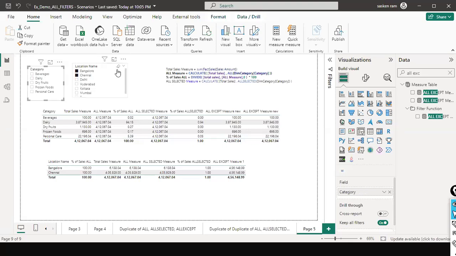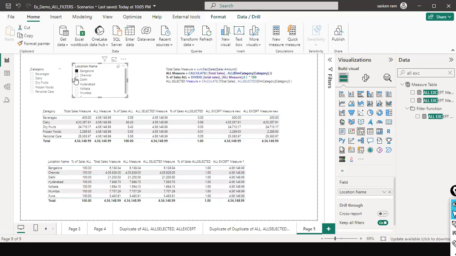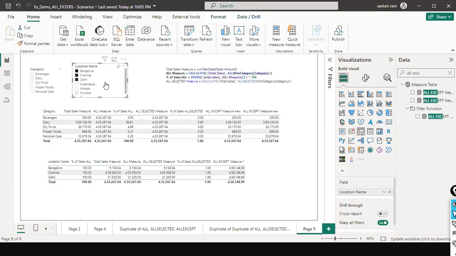Let me clear all the filters. If I use Delhi, Chennai, whatever filter that you apply here, it still obeys this one. Okay, and here you can see that, because in this case, all the visuals, all the measures, I did not use the location name. All selected measure, I did not use the location name. Okay, what I will do is I will have to change this one also.